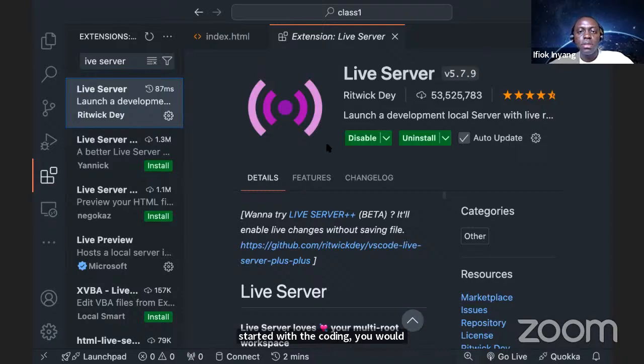Someone is asking the difference between new file and new folder. Okay, I will get to that.